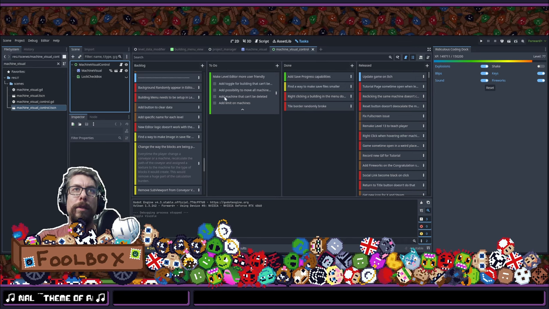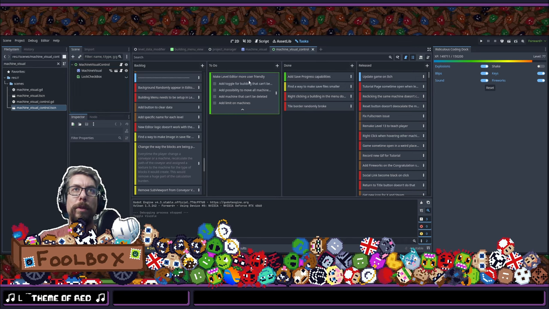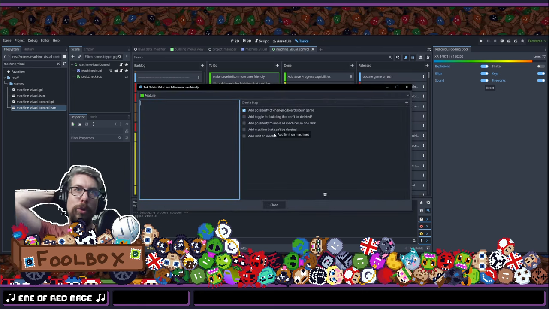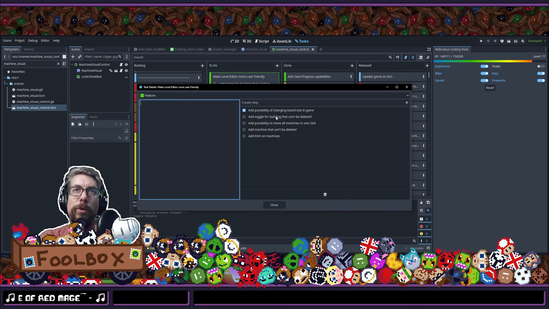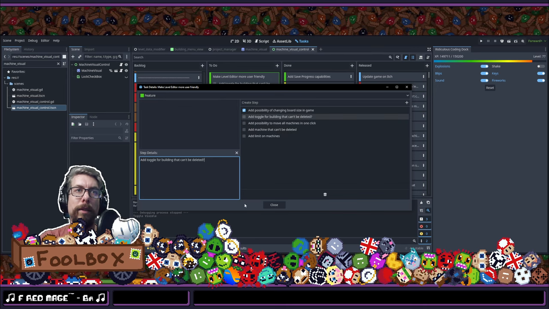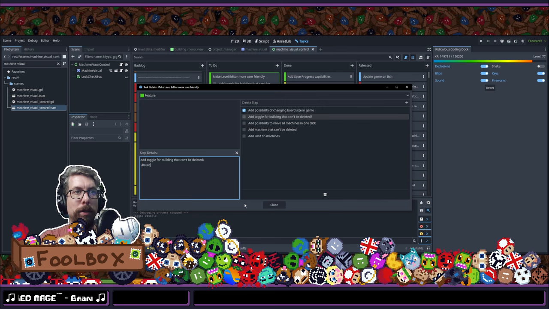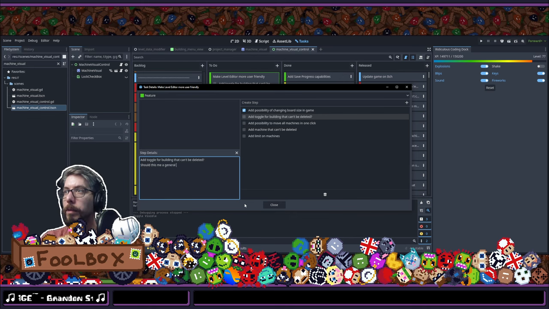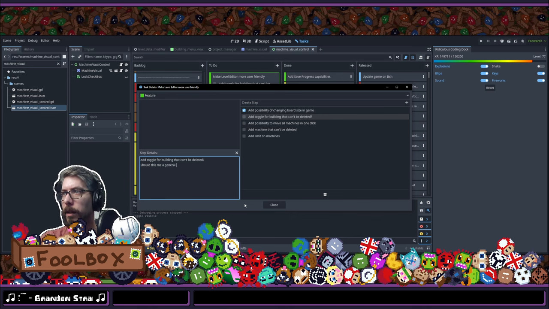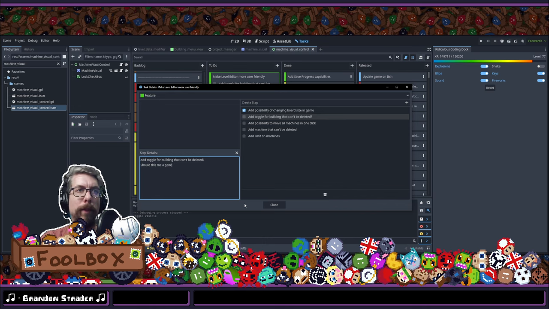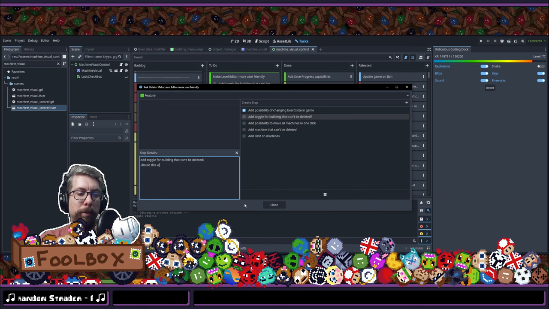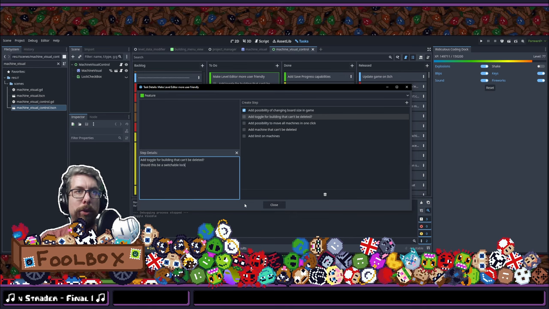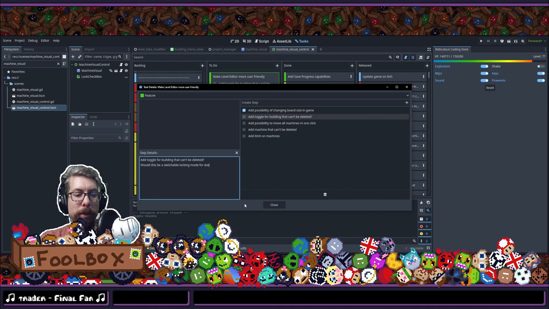All right. So let's go here. Add a toggle for buildings that can't be deleted. Should this be a general, going with what Artie said, should this be a switchable locking mode for everything?